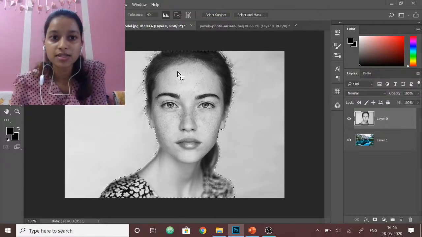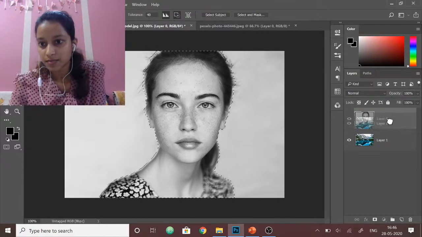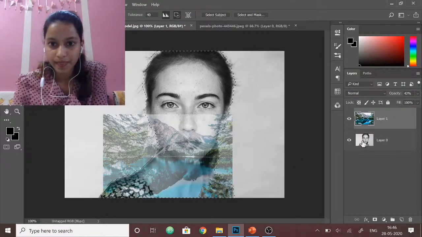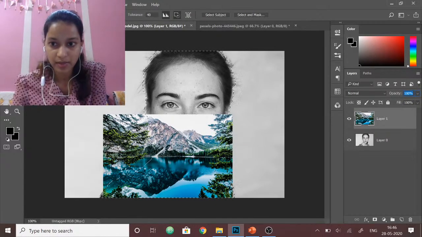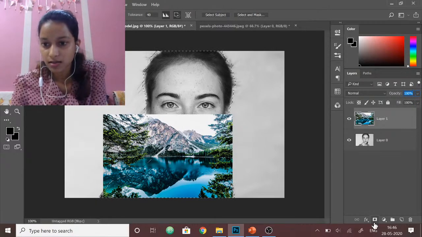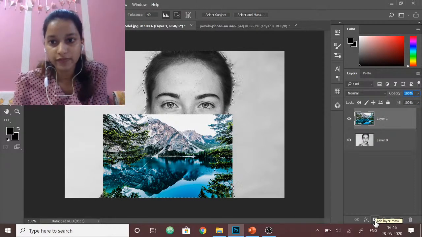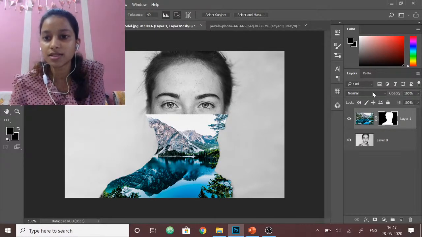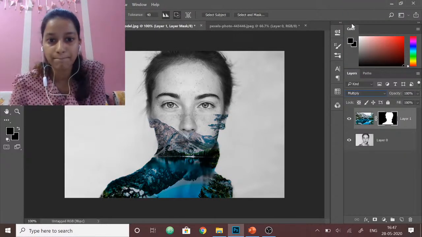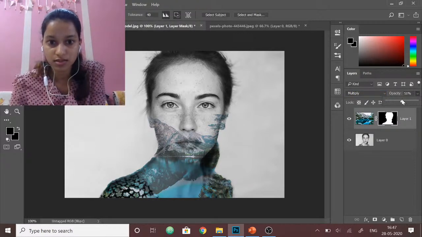Yeah, my subject has been selected. Now let's place this layer above it. Opacity to be 100%. Okay, and then mask. By pressing this, you can mask the above layer to the below layer. Now let's change the blending mode to multiply. Opacity, let's decrease it to 61, 58.